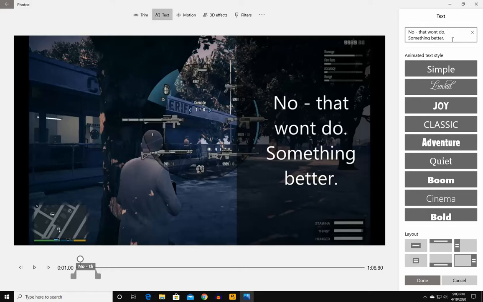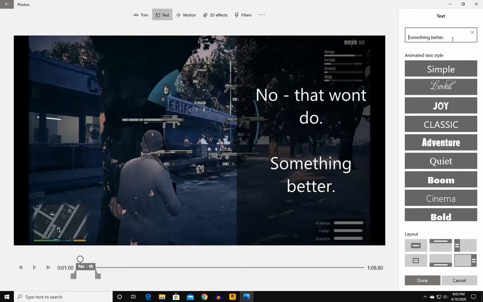I'm not re-editing the whole thing. I don't save my projects. I just publish it. And you also have the capability of adding a couple line breaks to make it what you want. So I don't like that word "do" on its line all by itself, so I'll say that won't do. Something better.